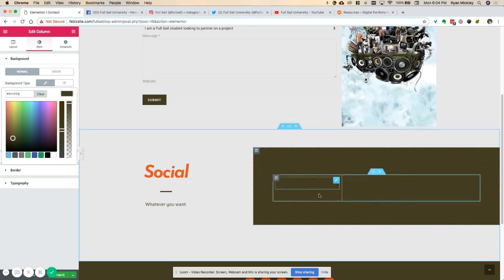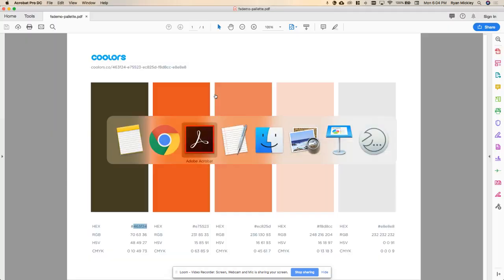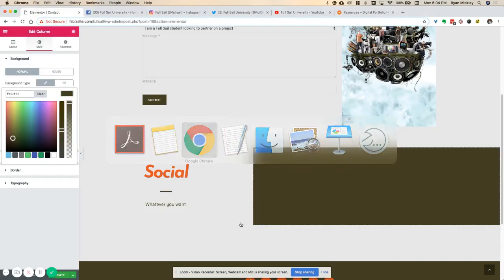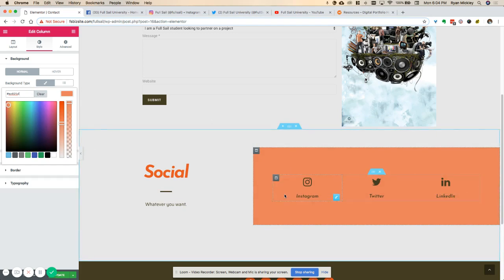Because there is no contrast between the background, all the text and the icons are now hidden. We don't want that. We want great contrast. So let's change it back to that softer orange color that I had previously. Command C to copy it, and then Command V to paste it. And now we have great contrast in this section.